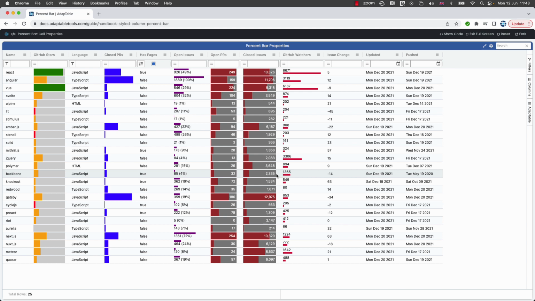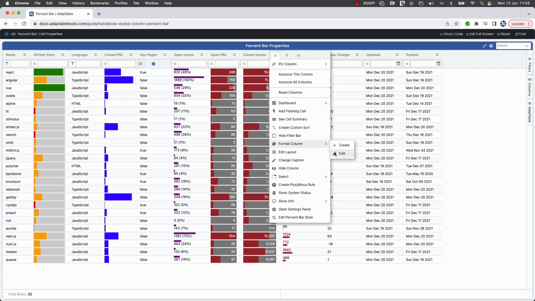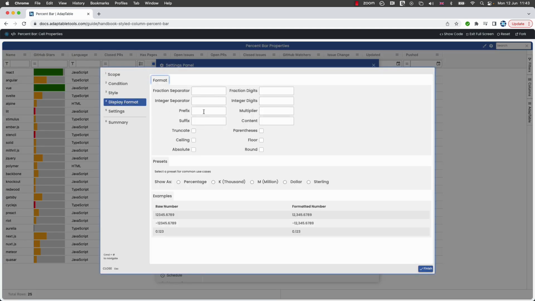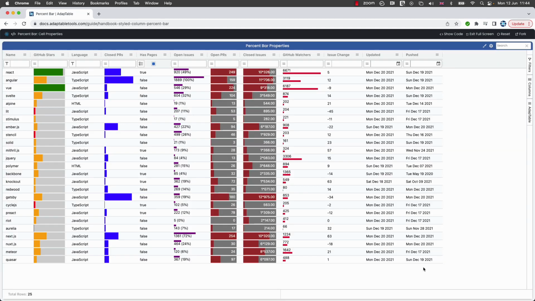So that's it. That's how you can create a percent bar, and in fact anything you put in that format column will obviously take shape. So for instance, if I was to edit this format column and I was also to add a display format of say 2 fraction digits, and I was to make the integer separator, instead of being a comma, a star for whatever absurd reason, then I see that here because the format column is what drives how the cell text looks.